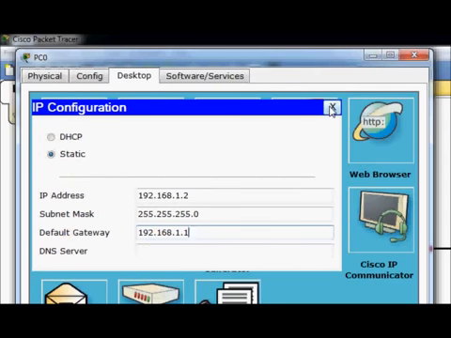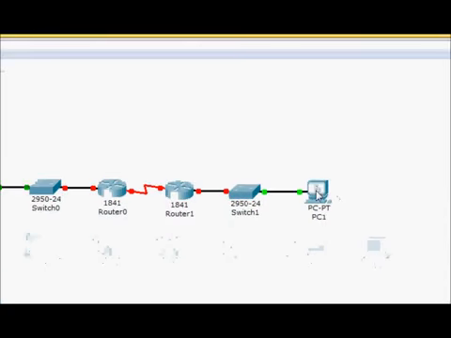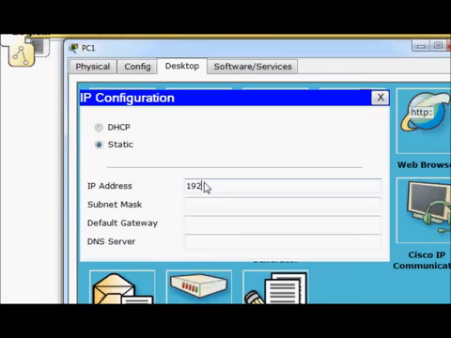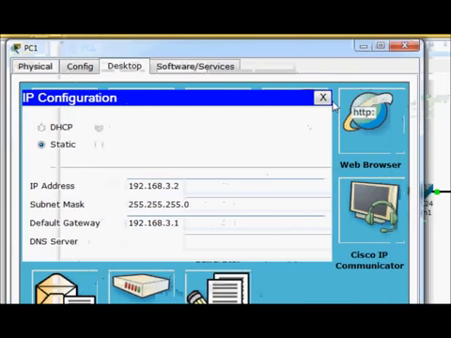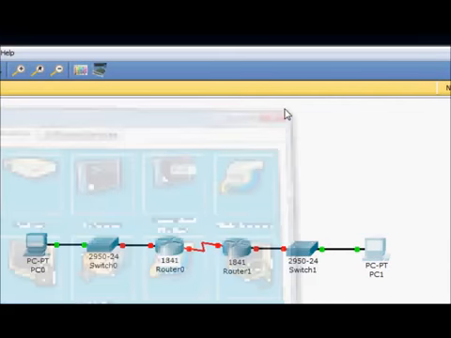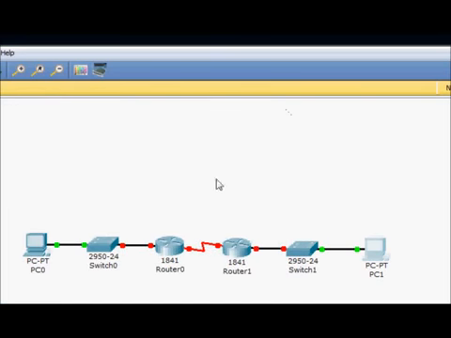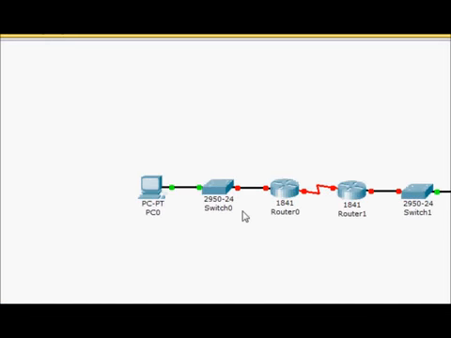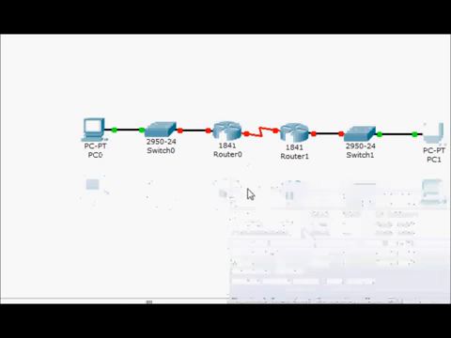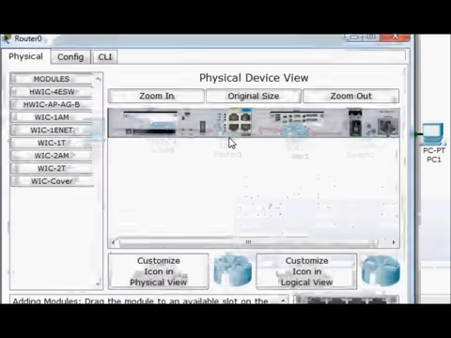So close that, close that. And do the same here. 192.168.3.2, 192.168.3.1. Okay. Now that we've got our computers rigged up, we will still not be able to ping each other because we still have a lot of red. So let's start off configuring our first router, which is router 0.